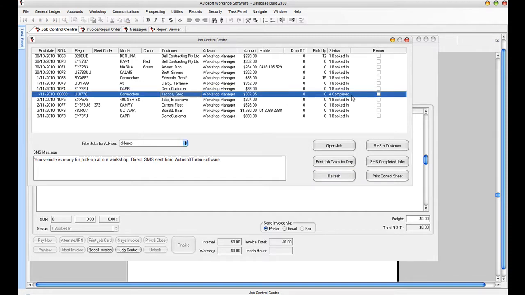Now what I might do at that point is I might ring the guy and let him know that his vehicle's ready to be picked up. If I like, I can also use the SMS functions here, the system's SMS compatible. I can SMS the customer this message here that the vehicle is ready to be picked up.